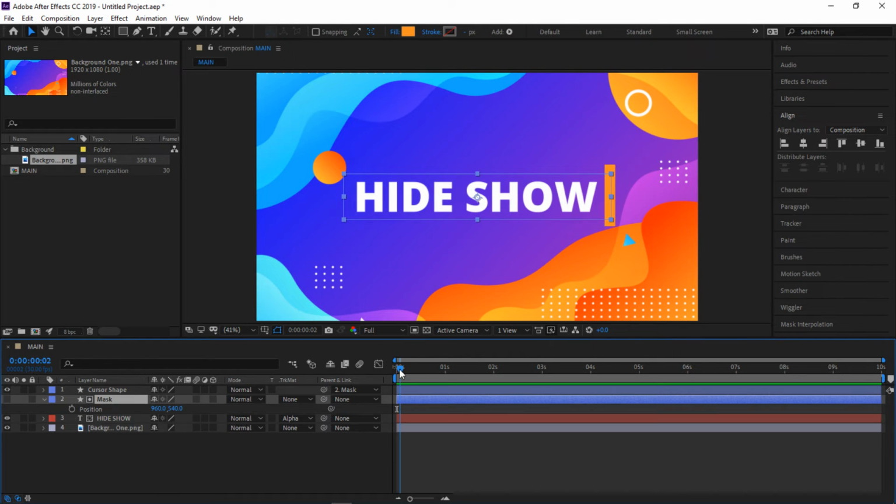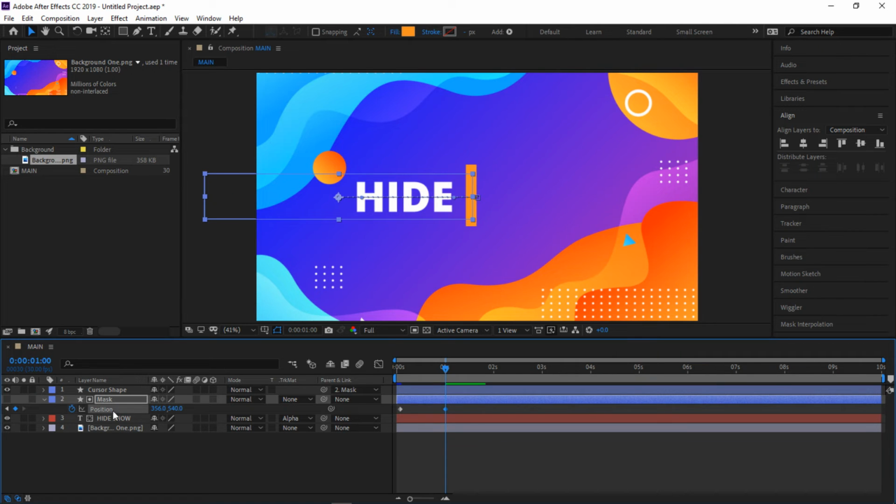So the mask, we are going to animate it. Click P on your keyboard for position, and we're going to move our time indicator around there, and we are going to create a keyframe using our stopwatch here. As you can see, a blue keyframe has been created. Move the time indicator to 1 second and drag to the left. You can see that on our composition, we are moving the mask, but also the cursor shape is being affected. So that's what we wanted to achieve.